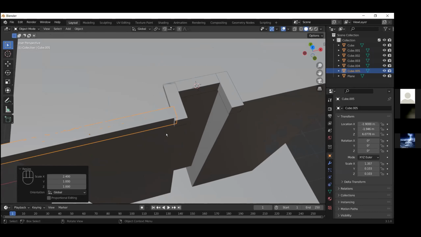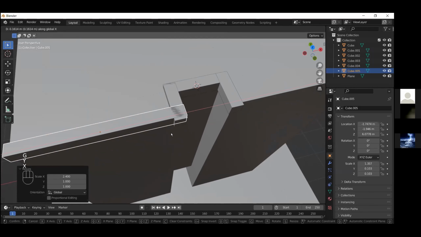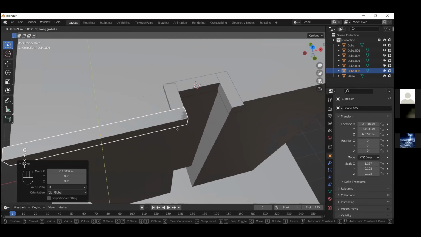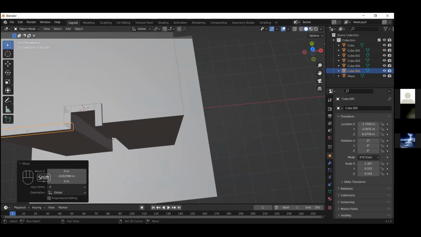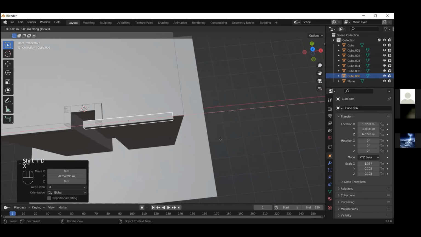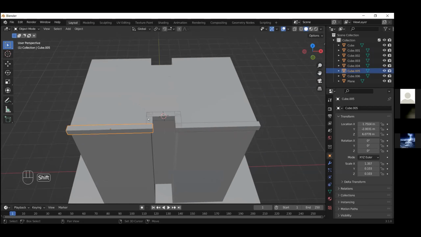And move it on the Y, just like this. And then we'll duplicate the same mesh for the other side. So this portion of our roof is done.